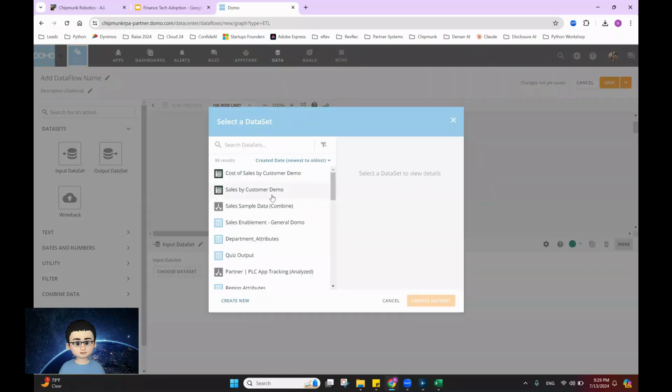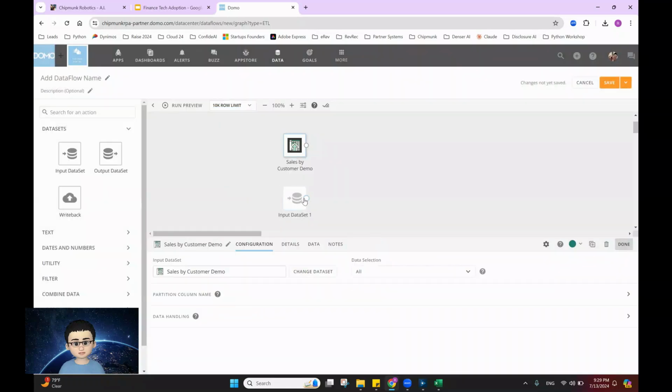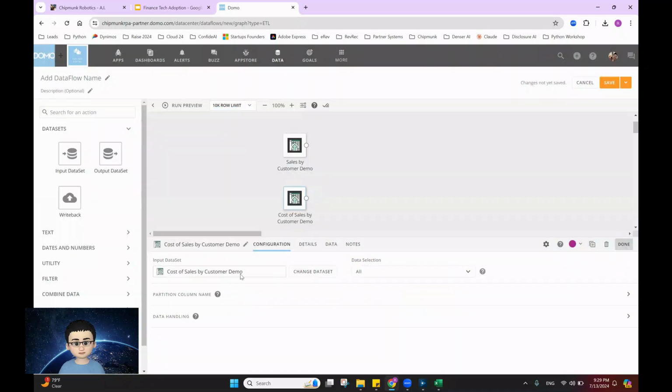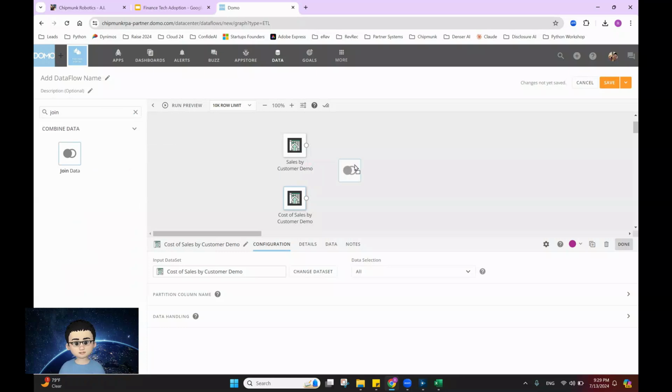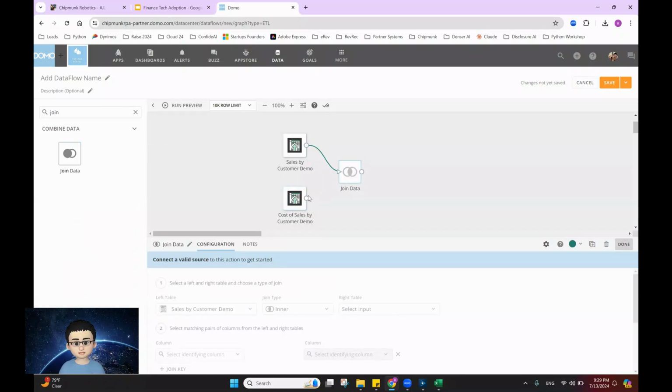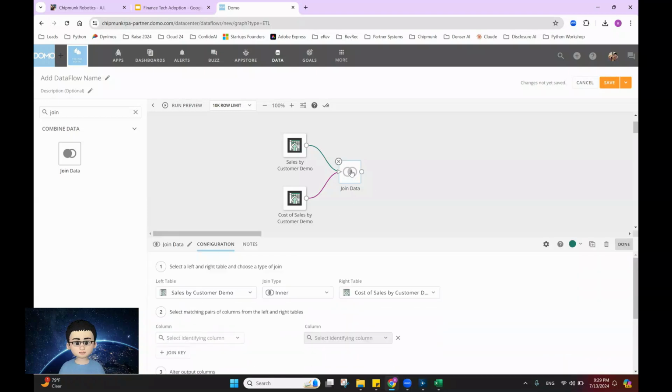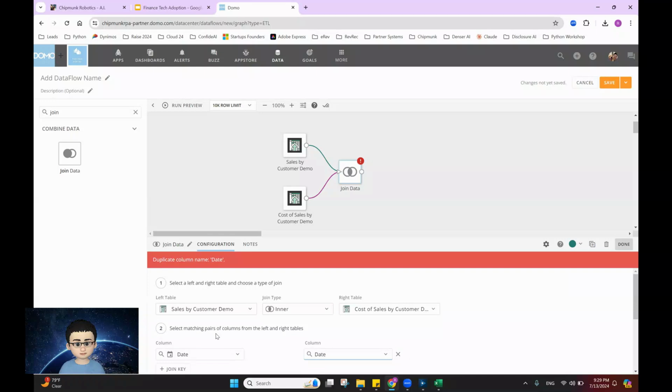So I first can choose my dataset after I input the dataset into the ETL pipeline. So let me choose sales in here. And again, for this one, I will choose cost of sales. After that, I need to join both data. So let me drag those two datasets into the join function. And to join the data, I just need to select the matching columns.